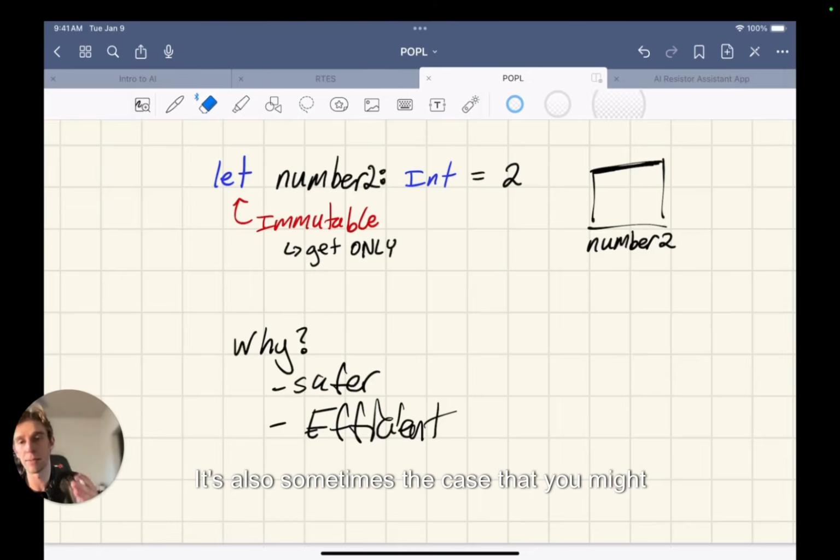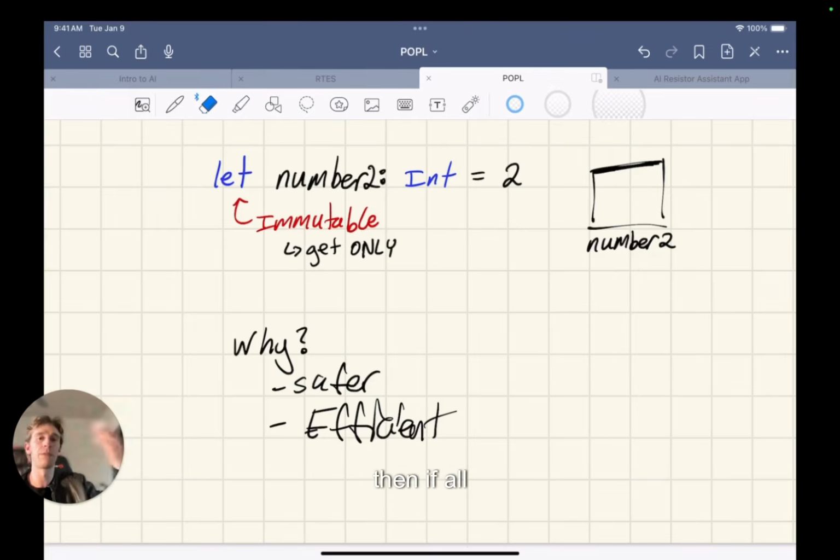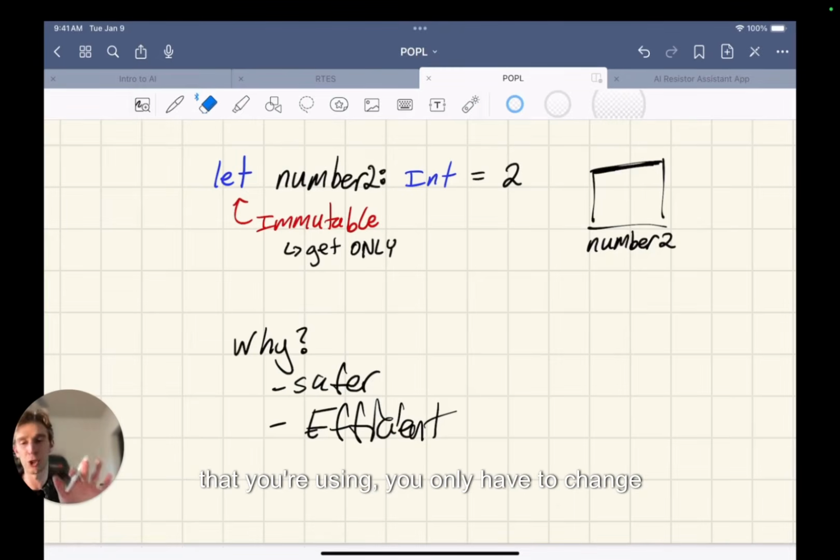It's also sometimes the case that you might have a value that you're using multiple times throughout your app. Let's say you're storing a particular color and you're using that color all over the place. Instead of writing that color in your code all over the place, you can just assign that color to a variable, use that variable all over the place, and then if all of a sudden you want to change the color that you're using, you only have to change it in one place.